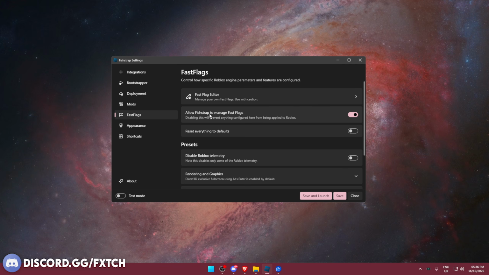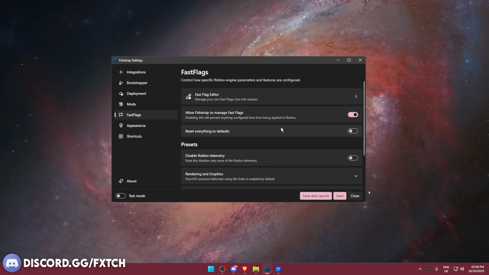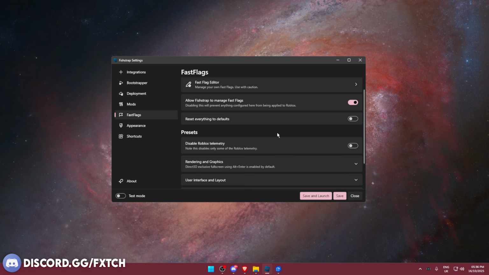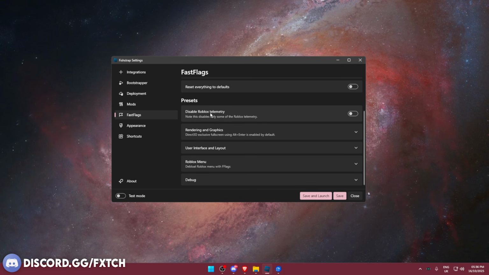You want to make sure this right here, allow Fishstrap to manage fast flags, is enabled. If you've ever changed anything in here previously, I recommend just resetting them to the default so you can just follow from this video. But you want to, in presets, disable Roblox telemetry.